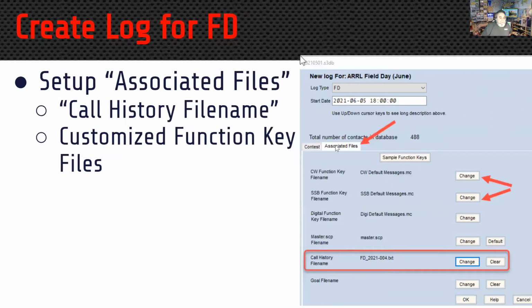And then for the associated files, as I mentioned earlier, you can do this call history file. When I click on the change button, you'll notice the most recent file history for Field Day is 2021-004, and there'll probably be another file that comes out right before Field Day. But what that's going to have is the information from last year's running of the contest. So when you put my call in, K8ZT, and you press the space bar, it'll automatically pre-fill the exchange field and the section field with last year's exchange, which will be wrong for me, but I've gotten that corrected by sending that information to the people that keep the history files.